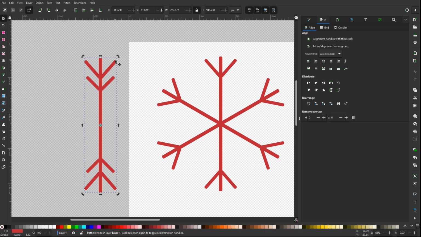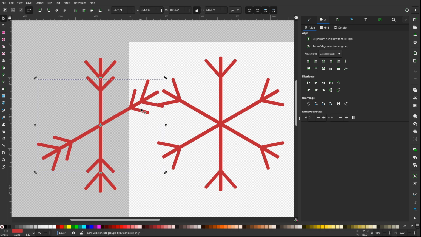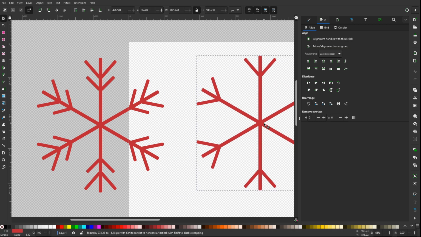So Control D to copy, spin it 4 times, Control D, spin it 4 times, and there we have a different shape with a few more prongs in it.